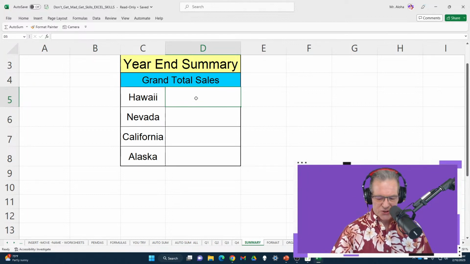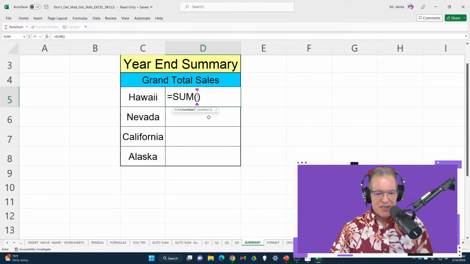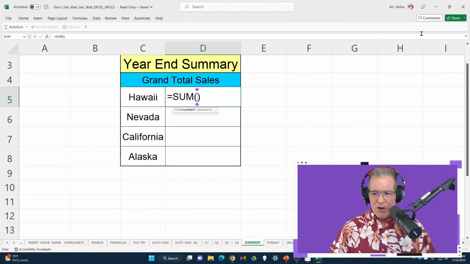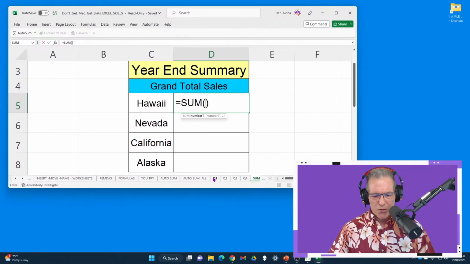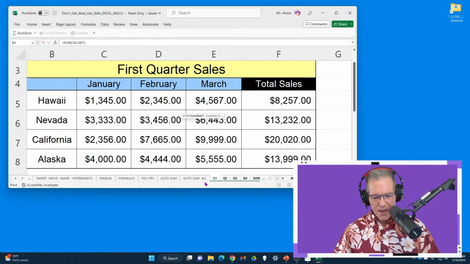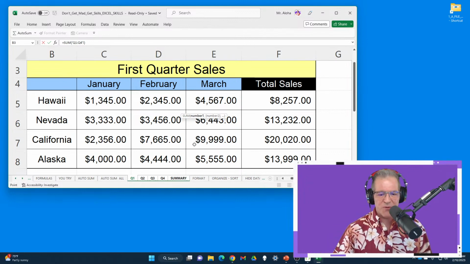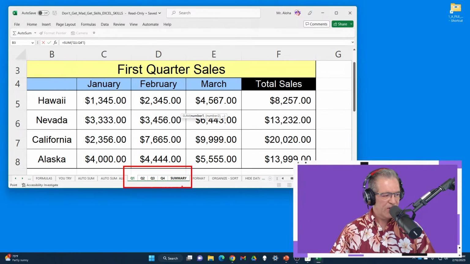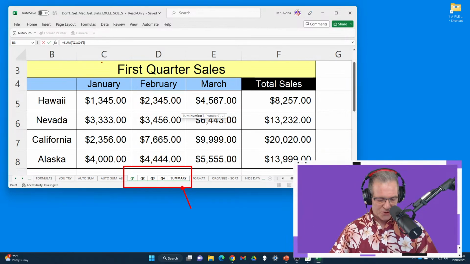So what's the shortcut to insert the auto sum? Alt equal. But boom, there it is. And now Excel is saying, hey, what do you want to sum? Well, we want to sum quarter 1 all the way to quarter 4. Yeah, that's what we want to do. And what is it that you want to sum in quarter 1 to quarter 4? You see right here? I selected quarter 1 to quarter 4.